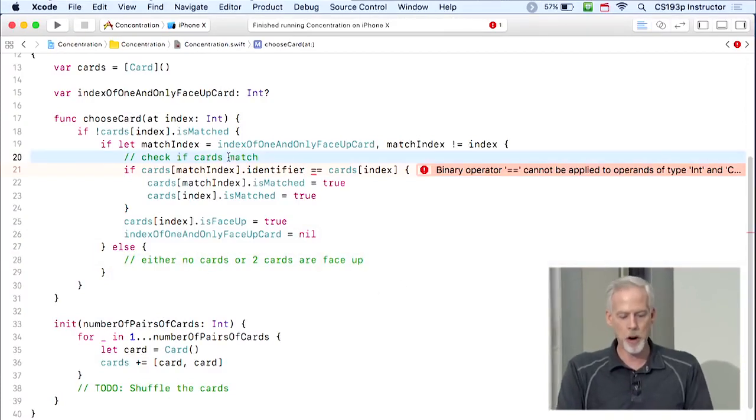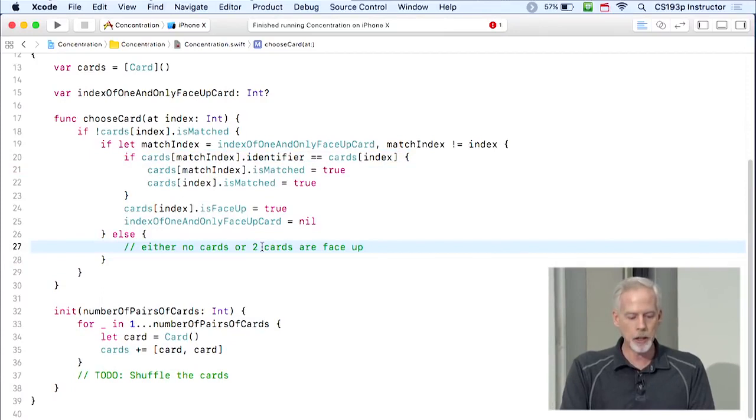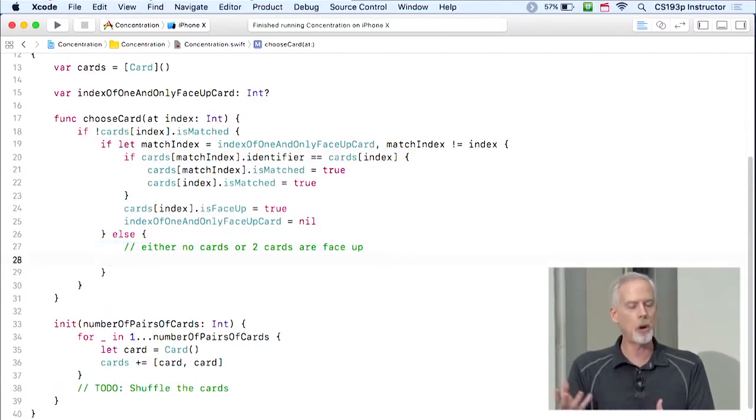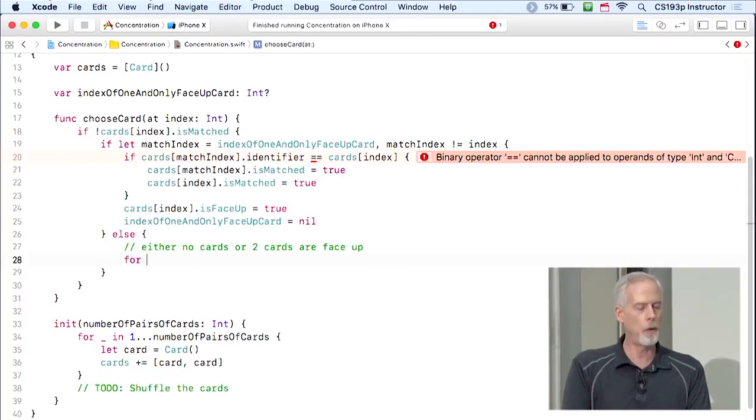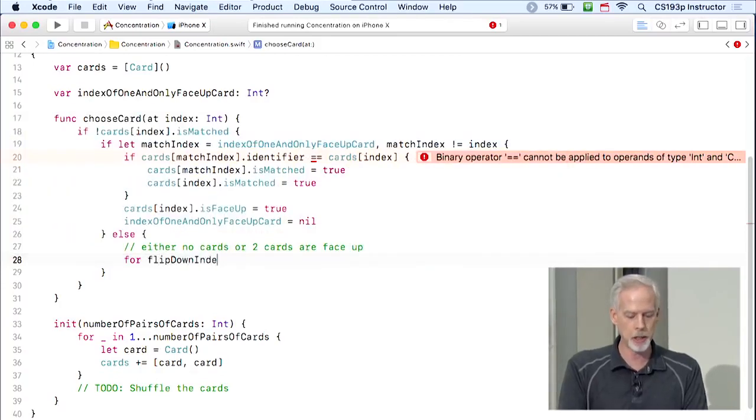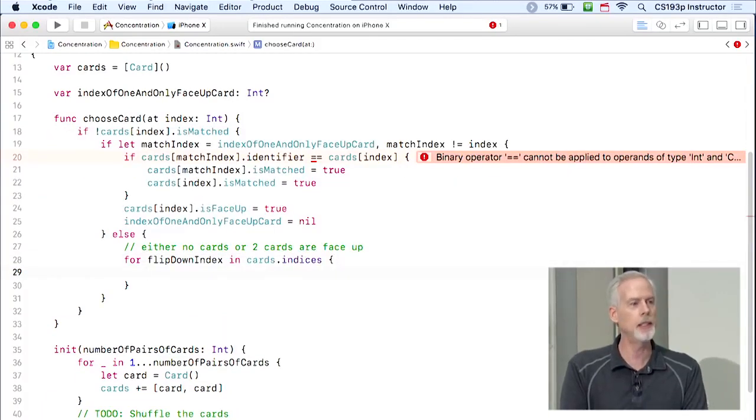Okay, so that's what we do if the cards match. That's all we have to do. Now here we have either no cards or 2 cards are face up. In this case, I'm going to turn all cards face down. Now they might already all be face down, so it's a little bit of wasted work. But I'm just going to go for flip down index in what? In my cards indices.